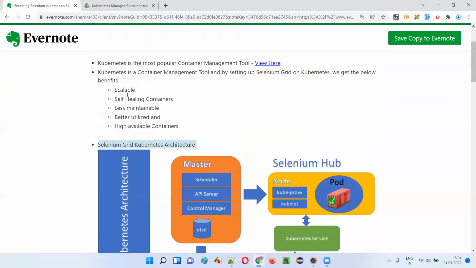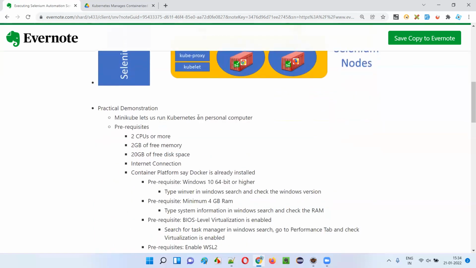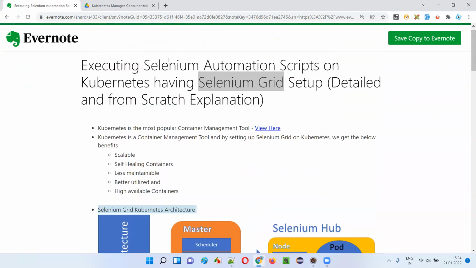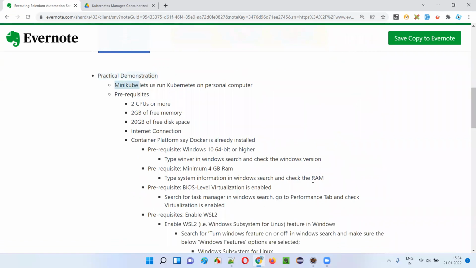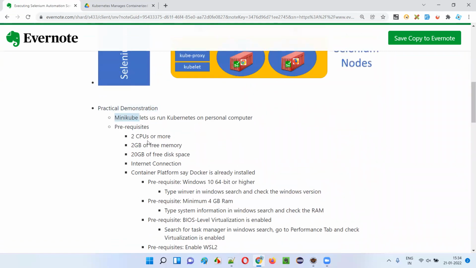And this is all about the theory, guys. So far I have only explained the theory. Now let me explain the practical stuff: how to run Selenium automation scripts on Kubernetes having the Selenium Grid setup. To get started, guys, we have to install a lot of stuff. First of all, we need to install Minikube. We need to install this Minikube, guys. Why is Minikube required?